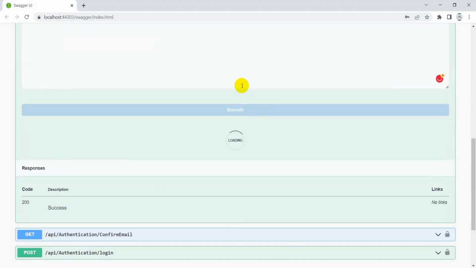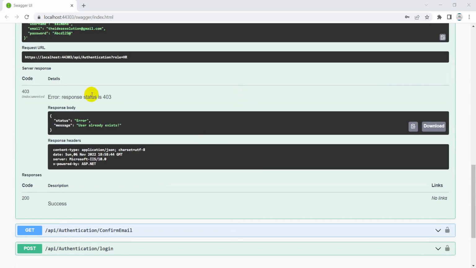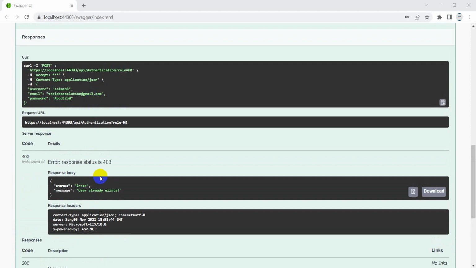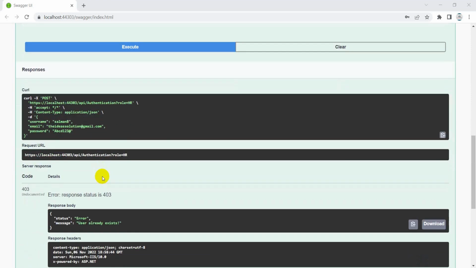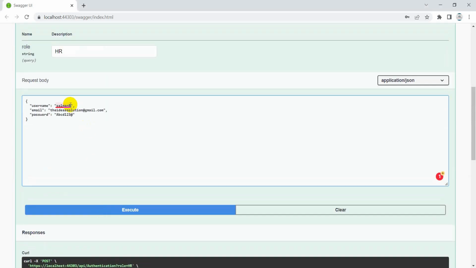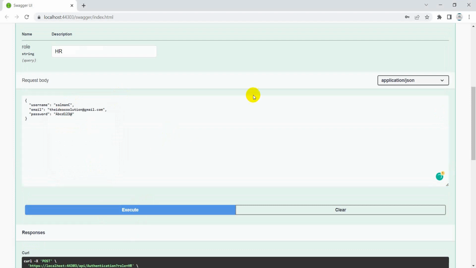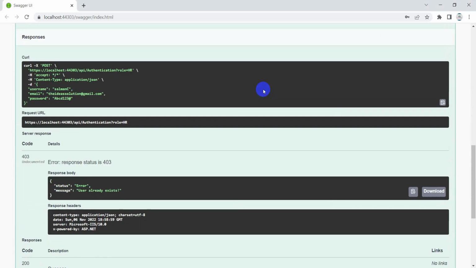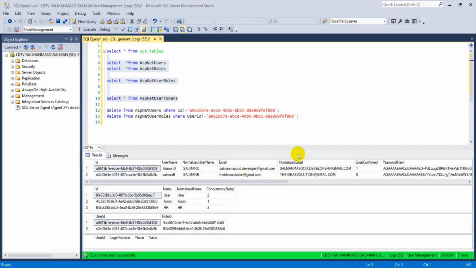Let's click the execute button. Okay, you see it's saying that the user already exists. Salman B already exists. Let's make this Salman C. Saying user already exists. Sorry, I clicked that twice. The user is created, and the email has been sent to my email.